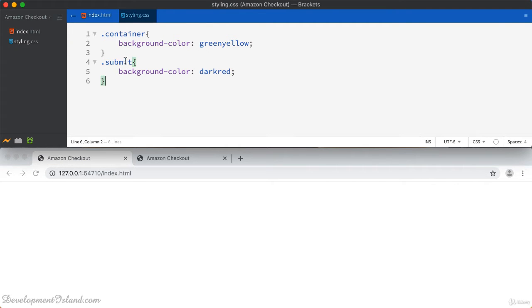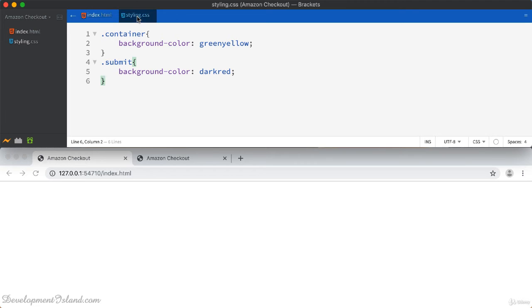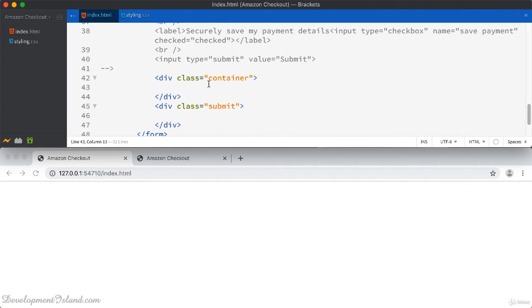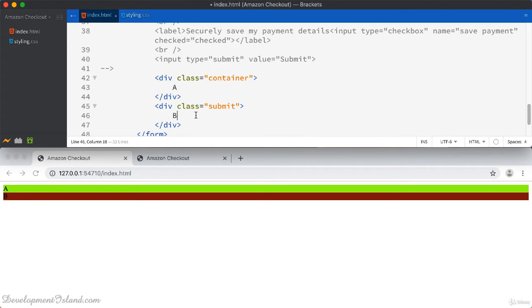Okay, so at the moment we don't see anything because our divs don't have any dimensions, they're empty. So I'm going to add some content there. Let's add a letter inside each div, A and B, and now we can see our divs there. Now we want to make these divs flexible inside a Flexbox. So they're going to be flex items inside a Flexbox.